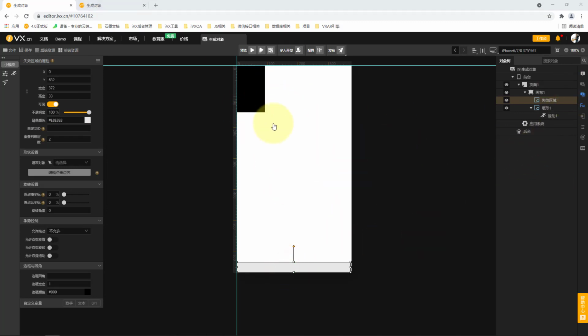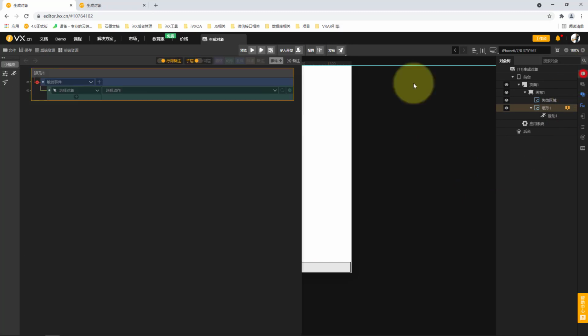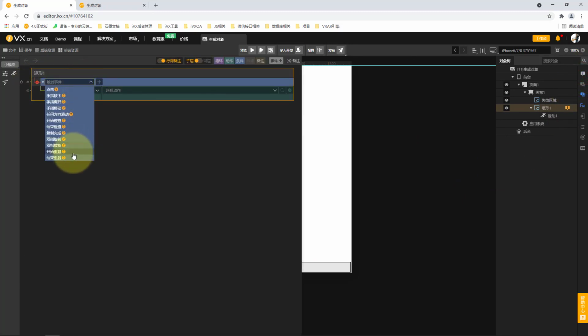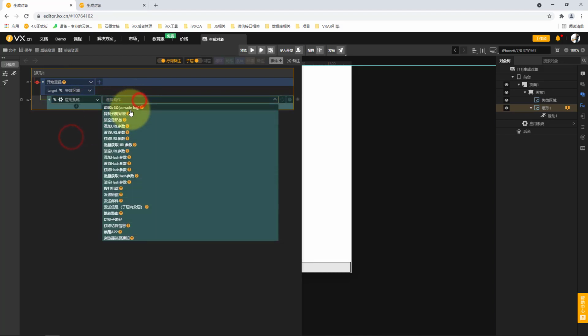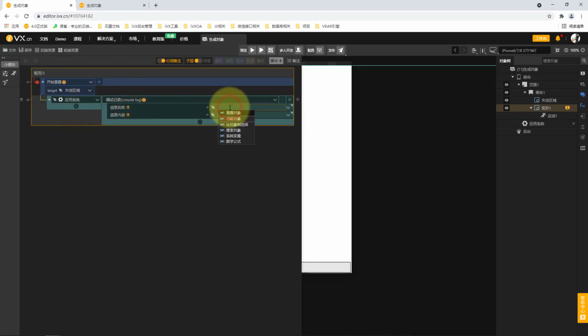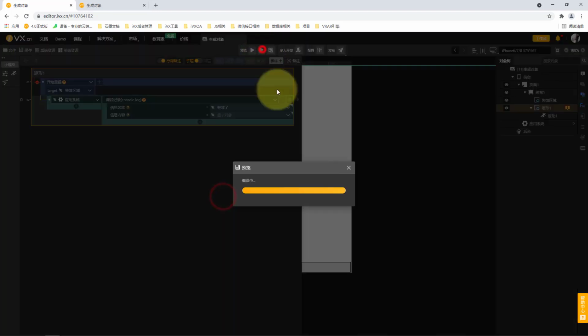So what is overlap? Overlap is actually a very basic event. We select our rectangle, and there is an event called start overlap in its trigger events. When we select start overlap, it lets us select an overlapping object, and here the overlap object will be selected as the failure area. Then, if it fails, we will let the system make a debug record. The debug record is called failure.